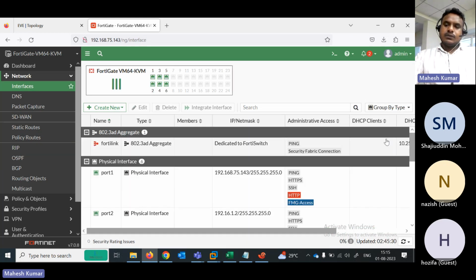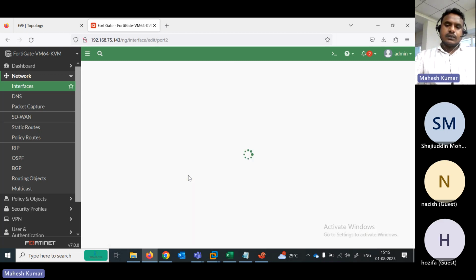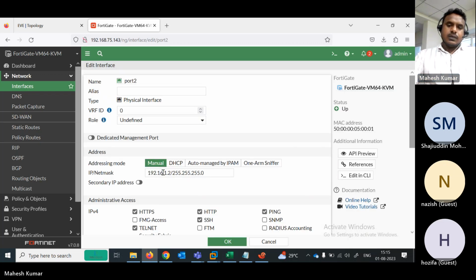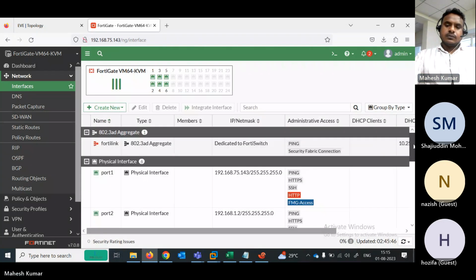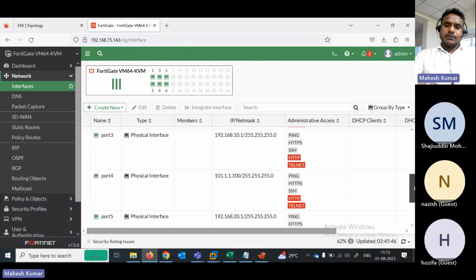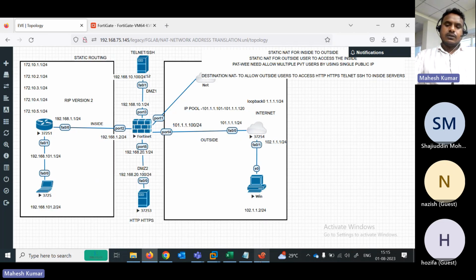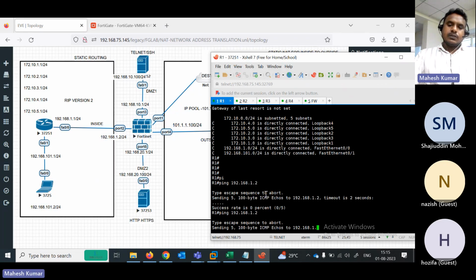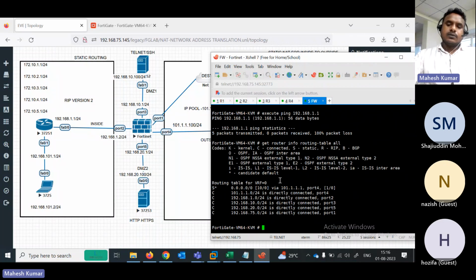Under this interface, we need to check port number 2. Which IP? 192.168. This is the wrong IP, right? It should be 192.168.1.2. Correct. Other IPs are fine. Correct. So now the firewall can ping this one, and the routing table will also be there. Okay. If you check the routing table, get router info routing table all.